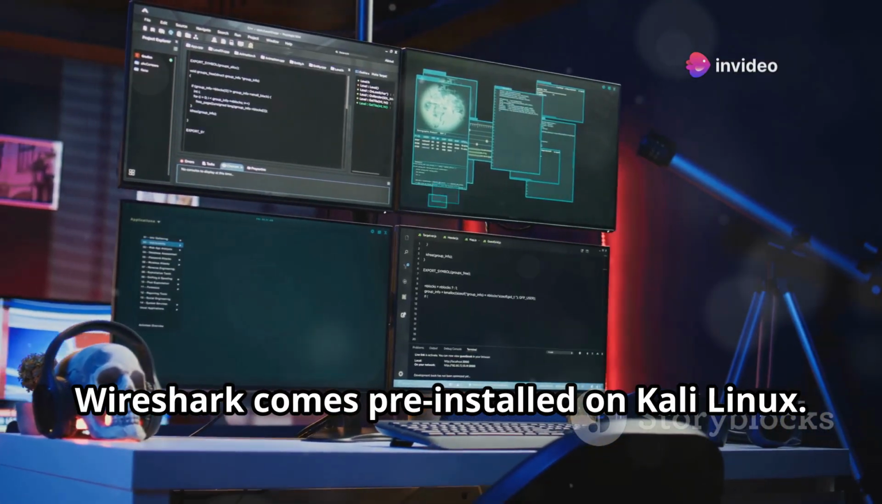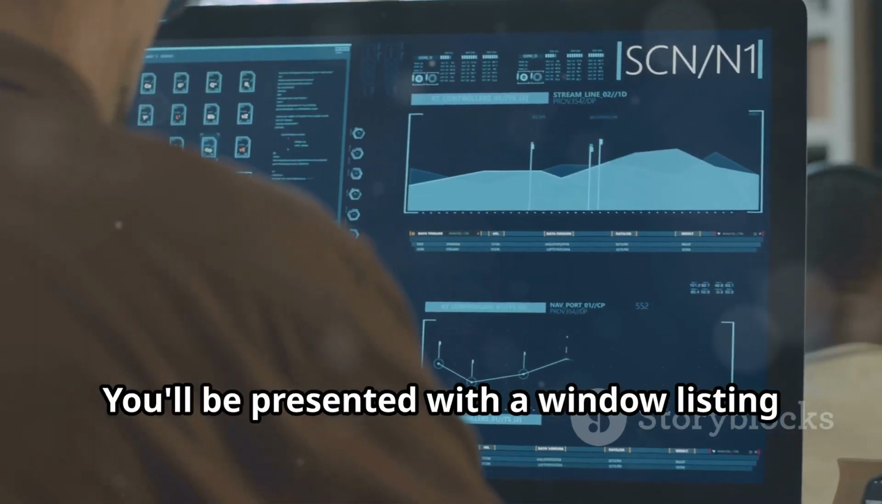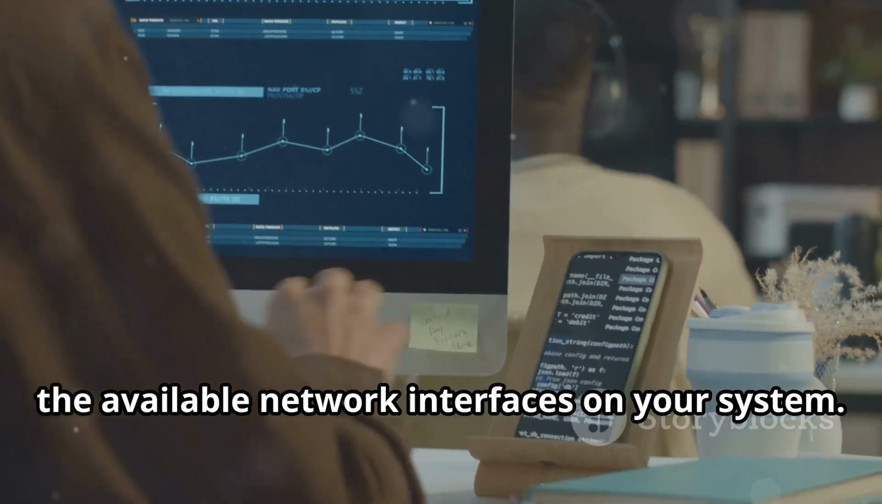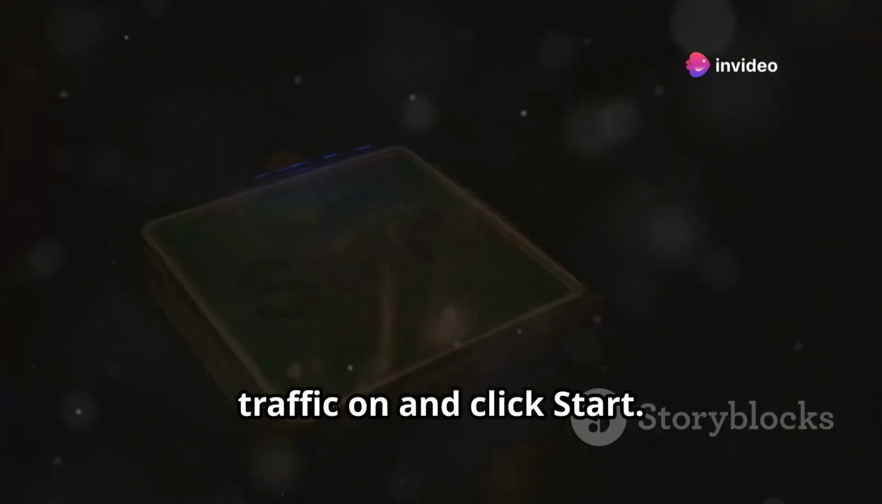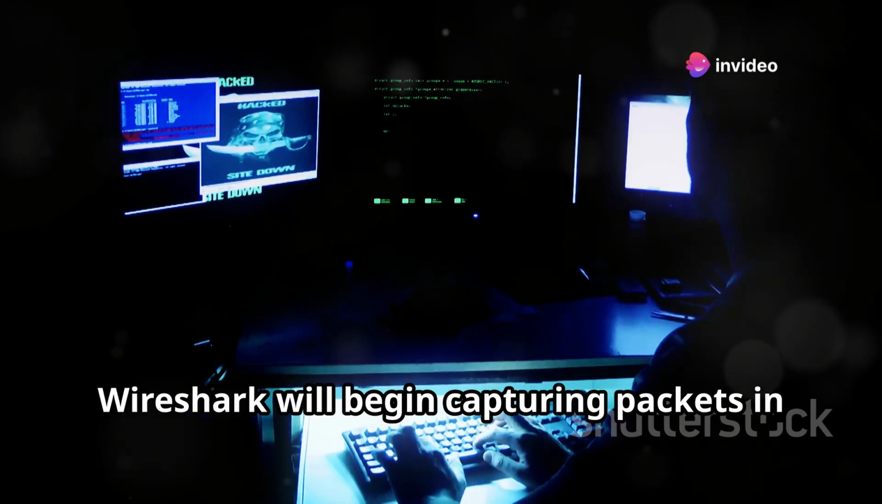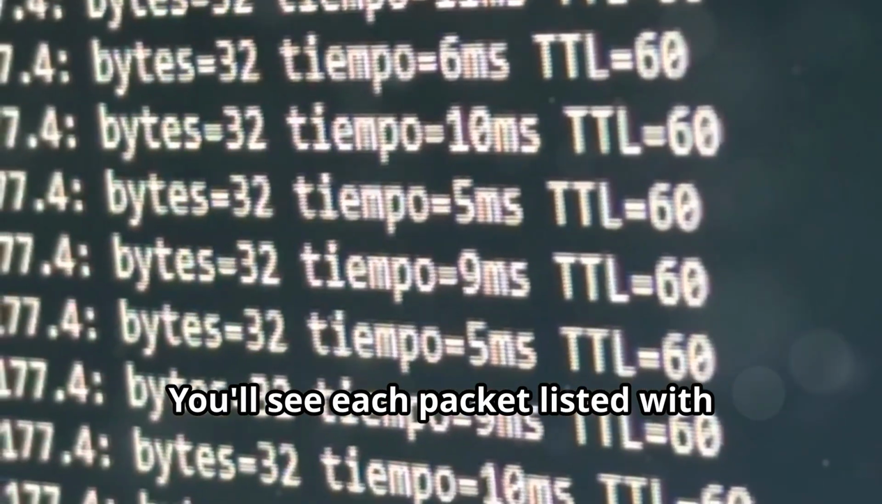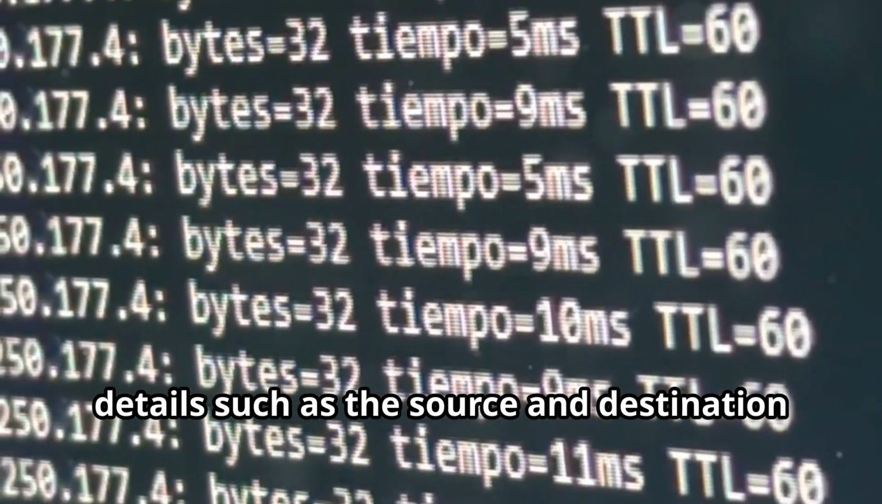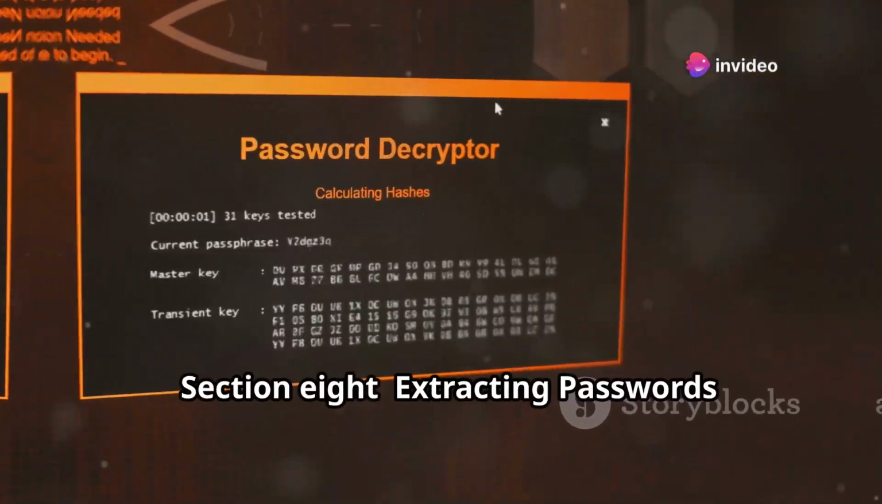Wireshark comes pre-installed on Kali Linux. To launch it, simply type in the terminal. You'll be presented with a window listing the available network interfaces on your system. Select the interface you want to capture traffic on and click Start. Wireshark will begin capturing packets in real time. You'll see each packet listed with details such as the source and destination IP addresses, protocol, and packet length.